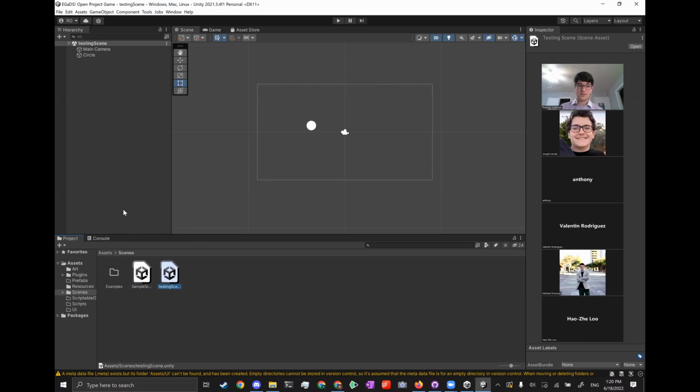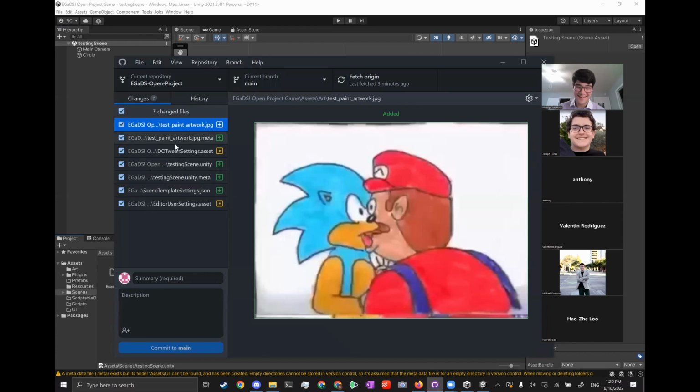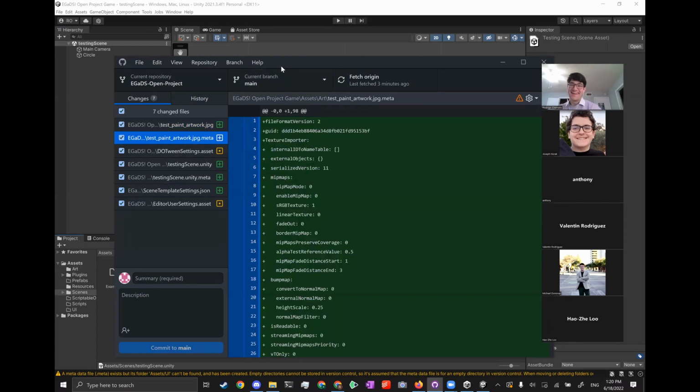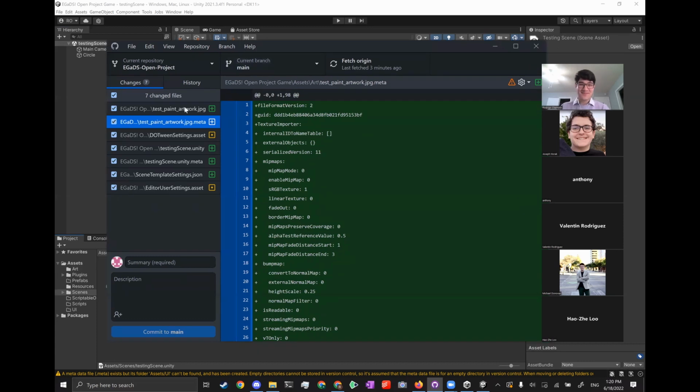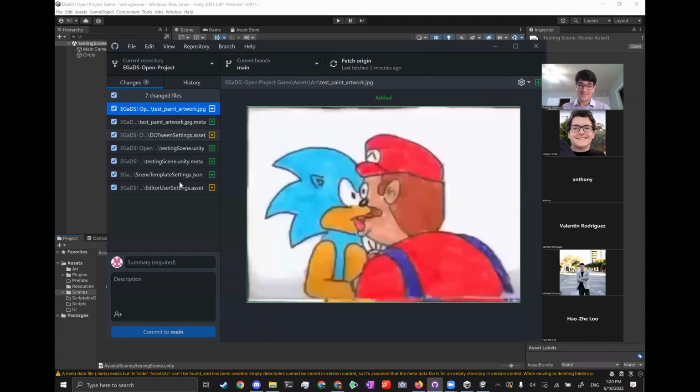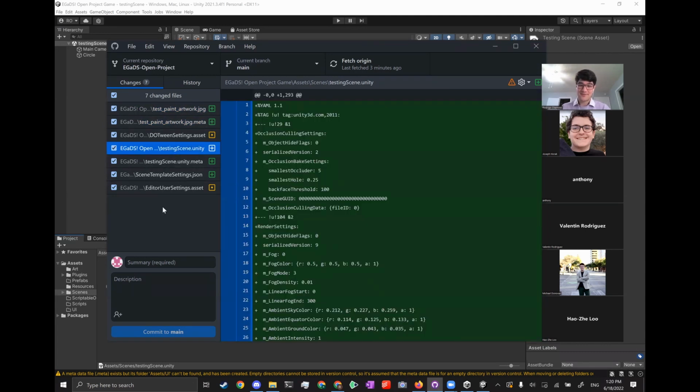Okay, so now that I made changes to our project, if I go to GitHub Desktop, you should see some. That caught me off guard, but you should see some changes. So that was the change I added, and this is just the scene I made and stuff. This is all the changes I've made to the project.